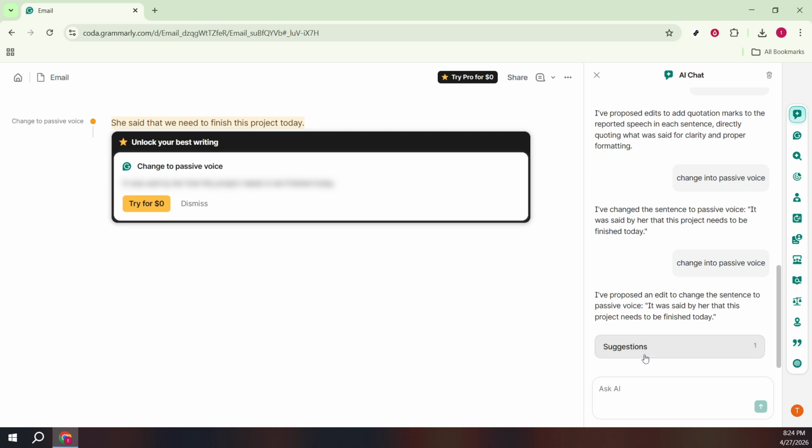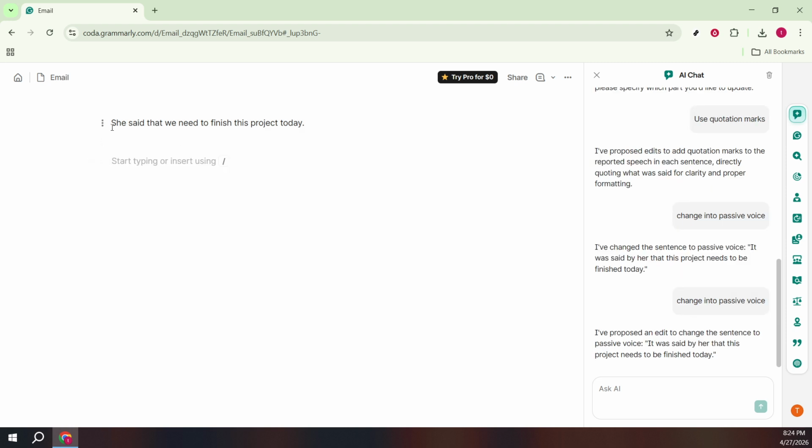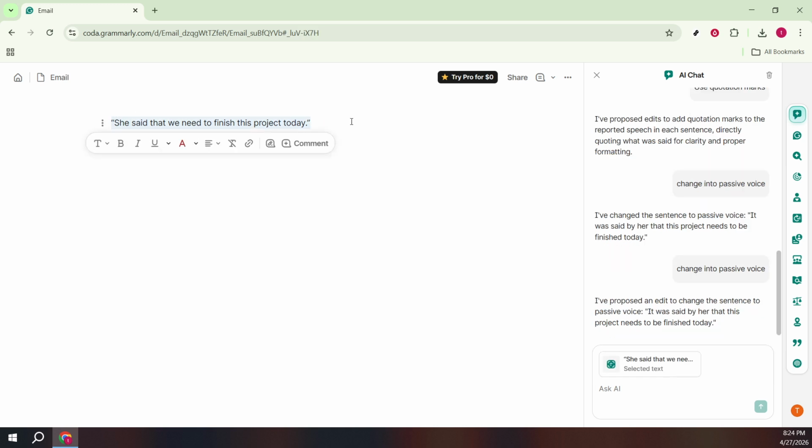If your goal is to reduce passive constructions, you can simply adapt the same approach by asking for "change into active voice" on selected passages you want to strengthen. When Grammarly returns the rewrite, click Accept to apply the changes to your document. This updates the text in place, and you can immediately review how the new phrasing affects clarity and emphasis.